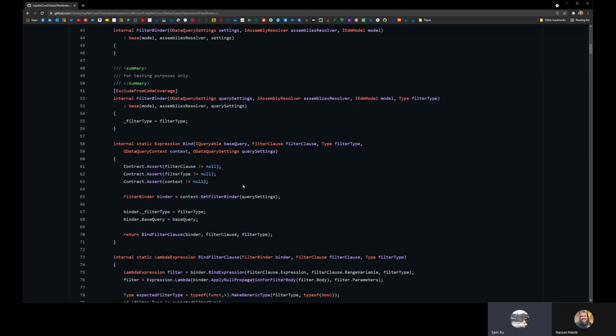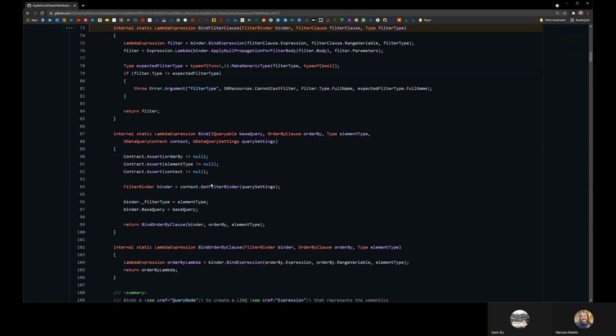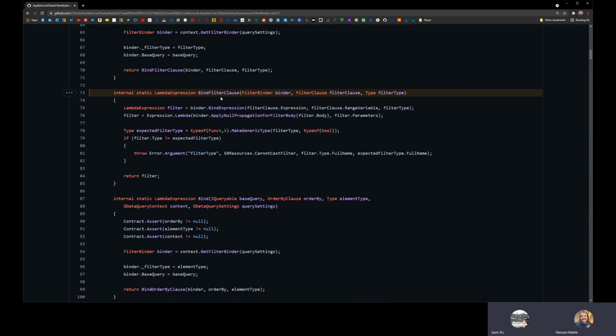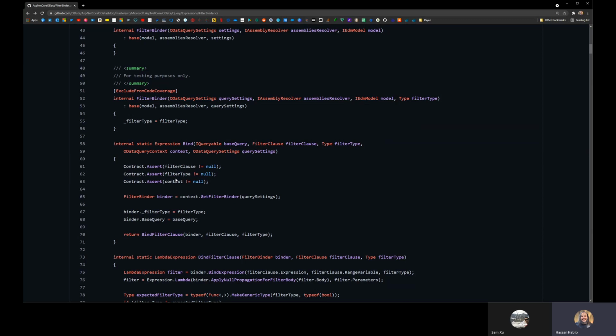So you can see we bind the field clause, and let's go to the bind the field clause. Let's take a look at that. Here it is. Bind filter clause. It takes in a filter clause, filter binder, and a type. It must have converted, like if I go back here by bind one. Expression.